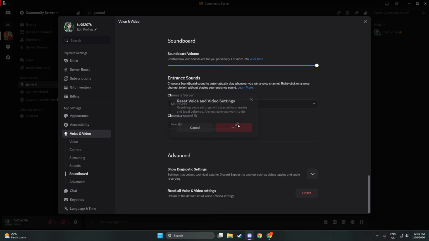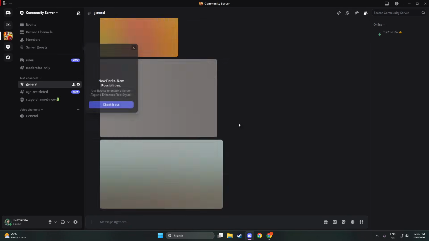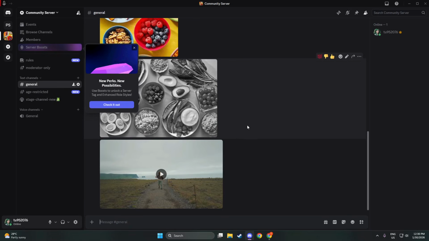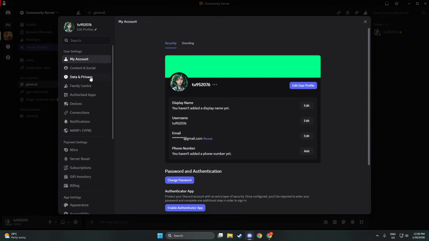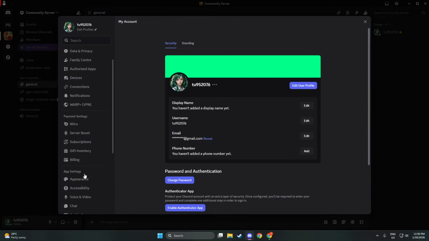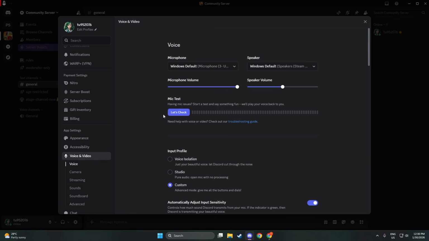After the reset, you'll need to reselect your microphone and speakers in the same voice and video area. Set the input and output volumes again, then run the mic test one more time to confirm your voice is coming through clearly. Speak at your normal volume and watch the meter. You want strong, consistent movement without clipping. Finally, jump into a call to make sure you can hear others and they can hear you.